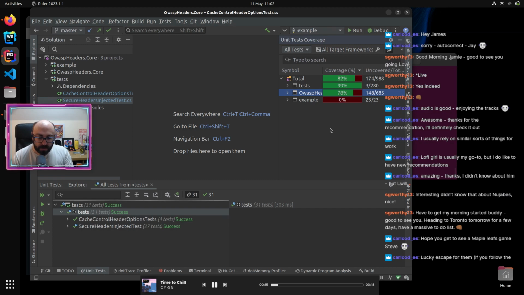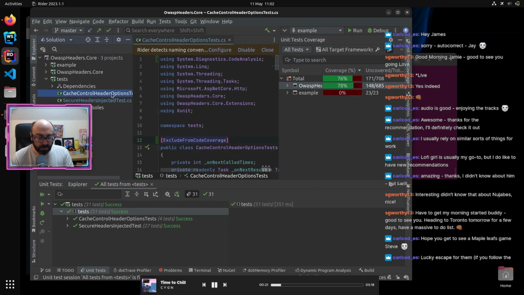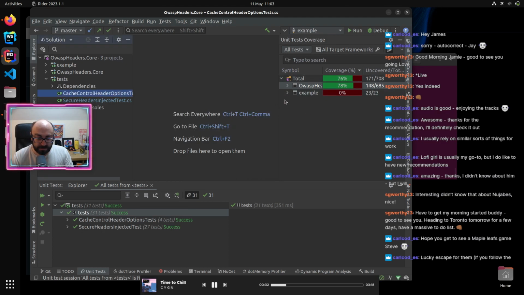So, run this again, and it should then automatically, right, okay, so what I've done here, for those who don't know, is I've added this attribute, exclude from code coverage, to each of the two files. That means don't bother including it in this list, because we're not bothered about including it in this list.